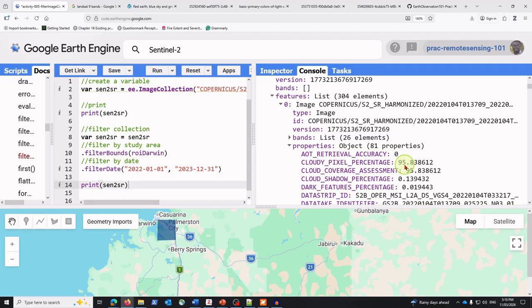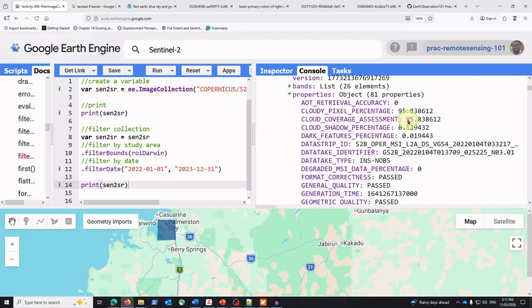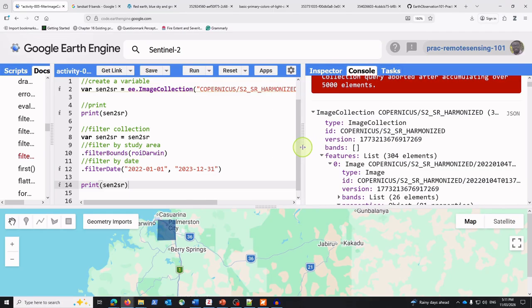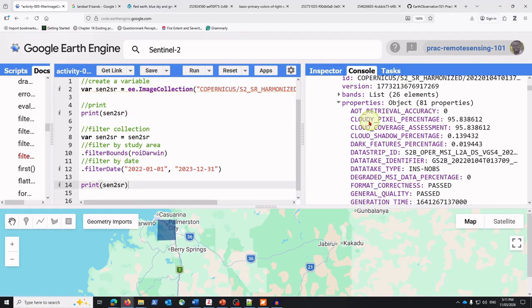So you can see that it is sort of useless because the whole location is covered by what? Cloud. Which means that it is not really good. So you have to say, well, we don't need this particular image because it is completely cloud covered. So you don't need it. So this is where we have to go and improve our script here by including the cloud coverage assessment.